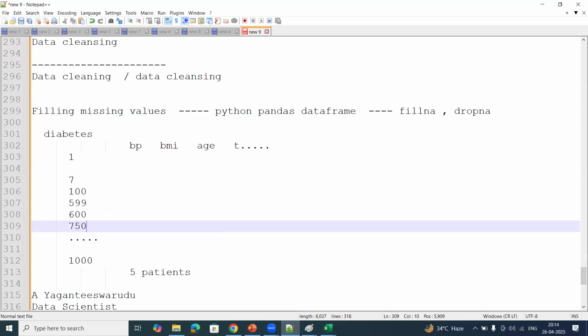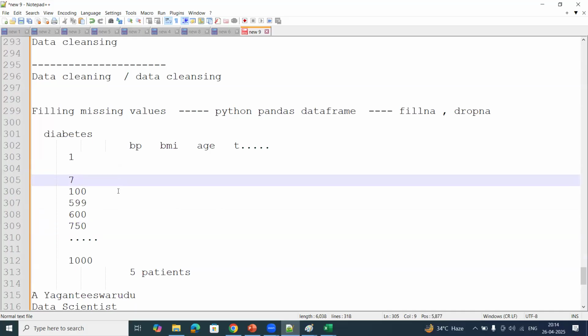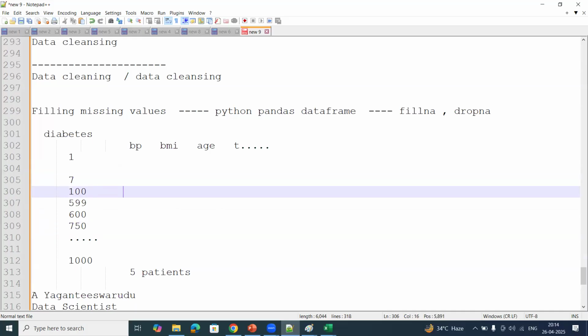So around 5 patients, blood pressure is missing. So null value. So there is no value in the blood pressure. These kinds of values are called missing values in the data set. We need to handle those missing values, because if I design my model without handling these missing values, my model may not be effective or it may predict inaccurate values. So that's why first we need to handle those missing values.